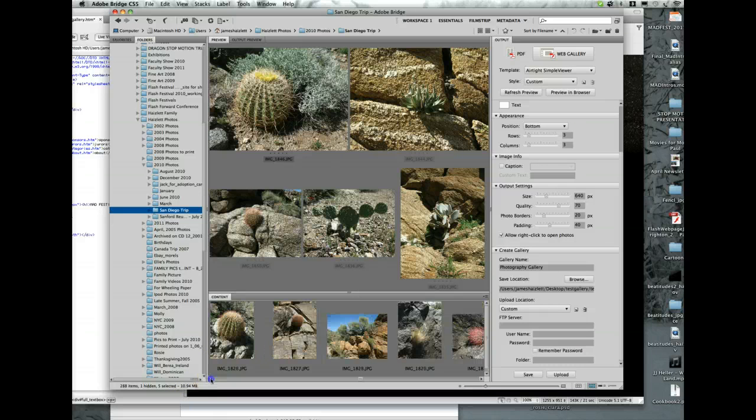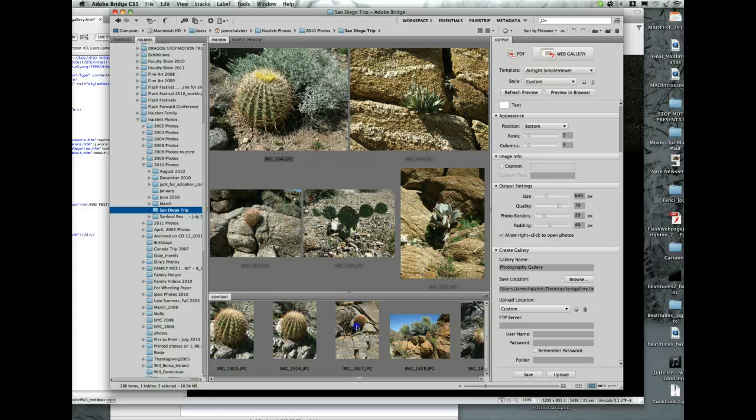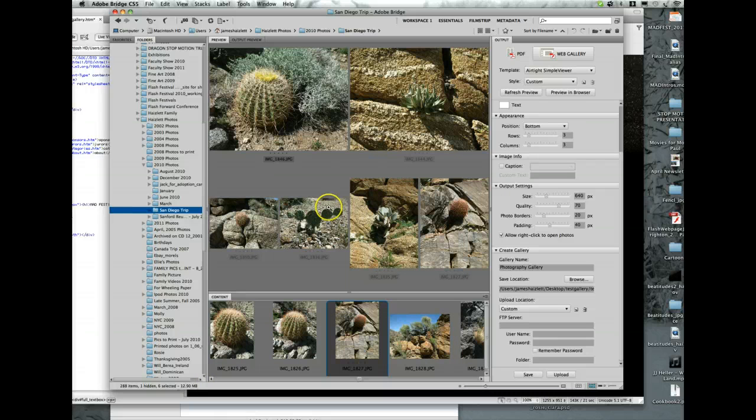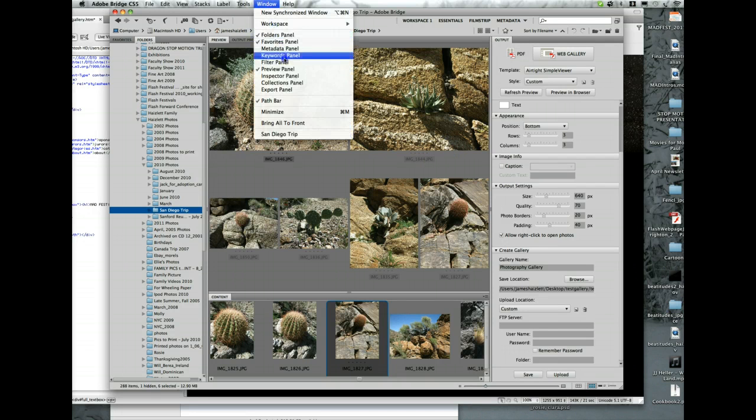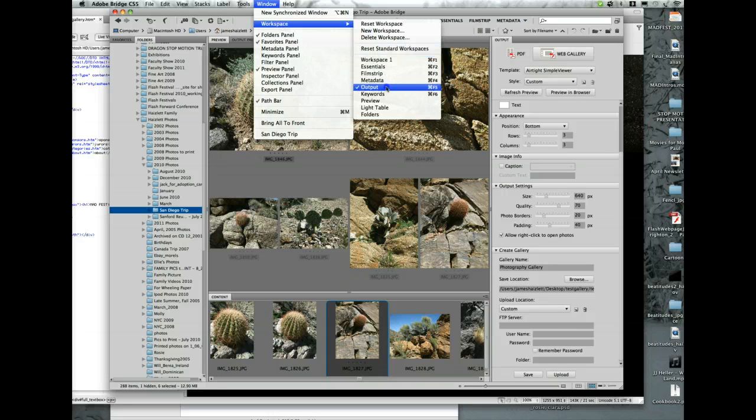I think that's about it. Maybe we'll put that one in there. Okay, so we've got these different images, and if your workspace doesn't look like mine, what you want to do is go up to Window and go down to Workspace Output, and that's going to allow you to create the gallery.